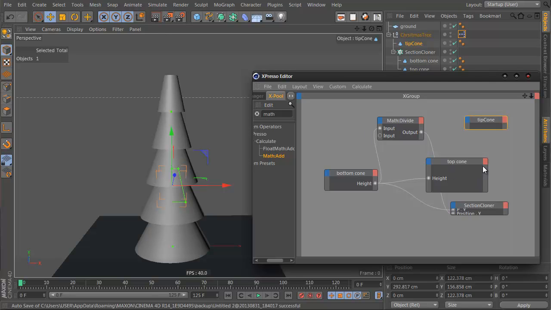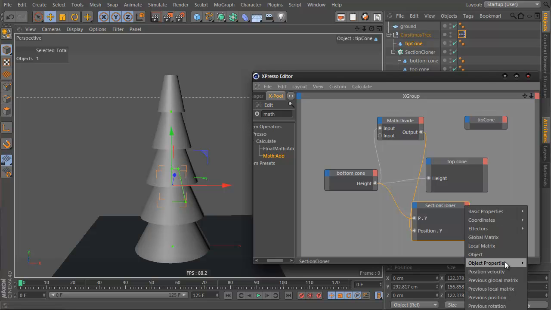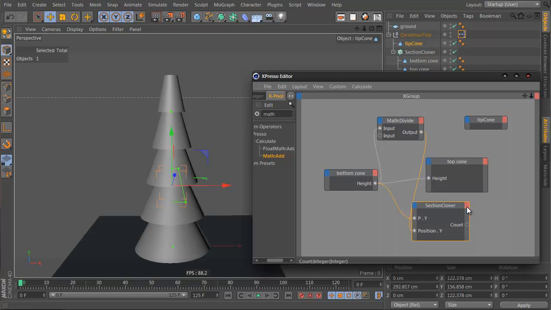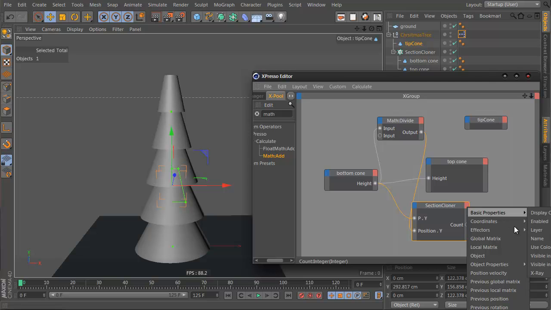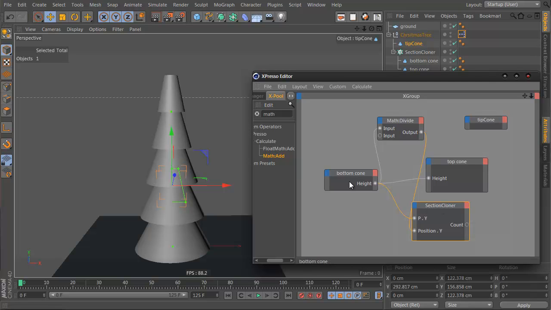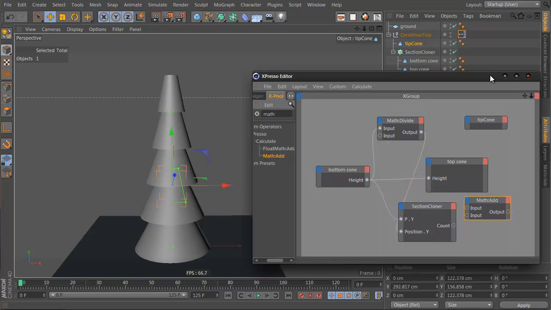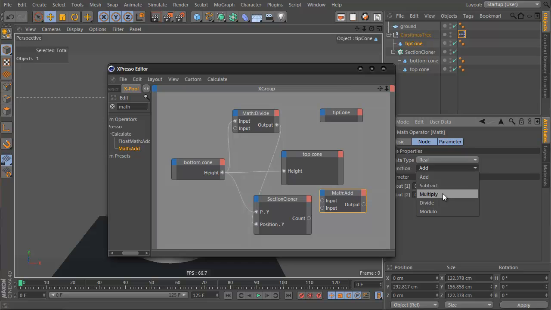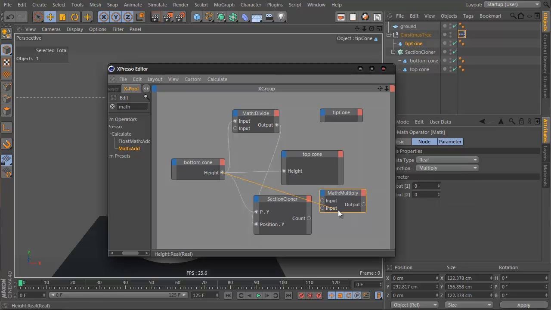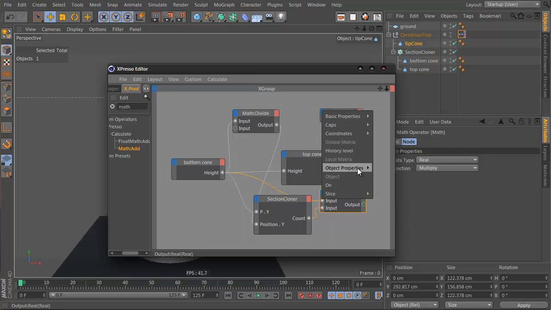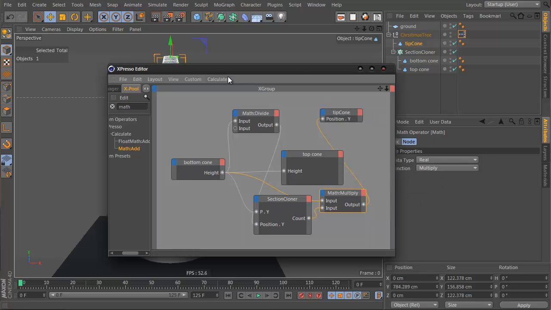So what we need is the number of clones, so object properties count, and we need their height. So actually we can just use the height from our bottom cone. We need a math add again, and we need to change the math add to multiply, and let's drag the height of the bottom cone to the number of the clones, and let's drag this into the position, coordinates, position y.